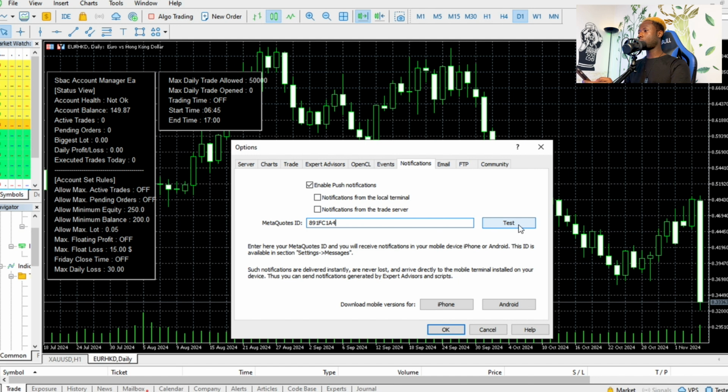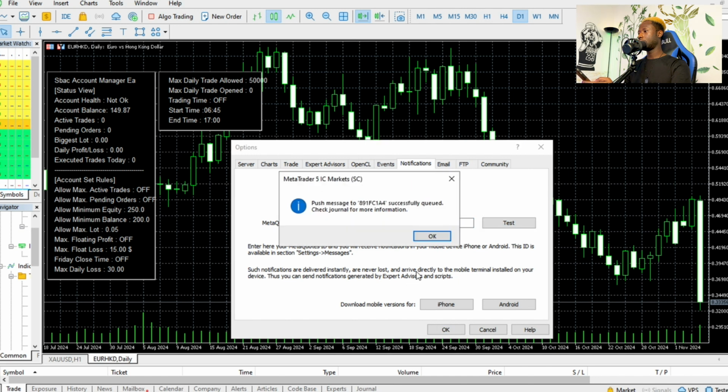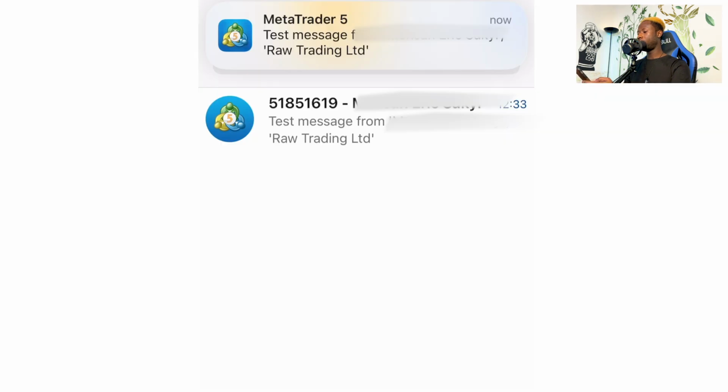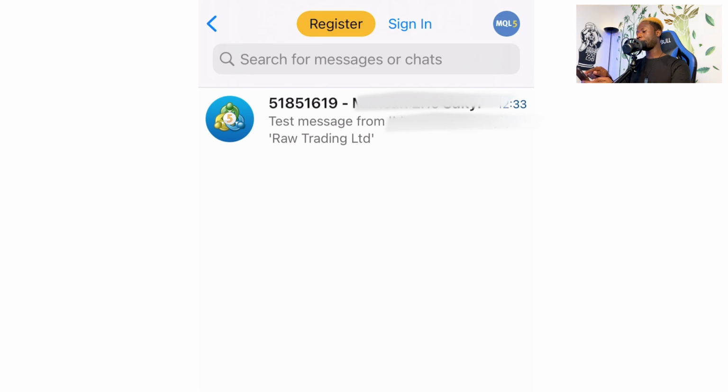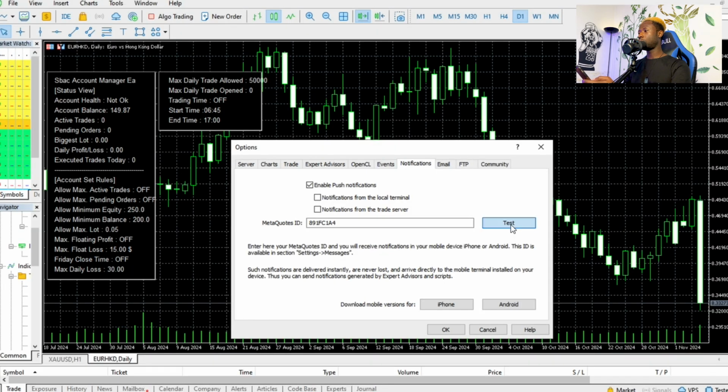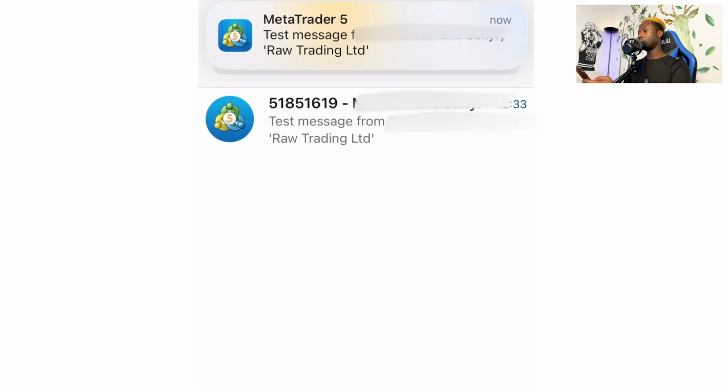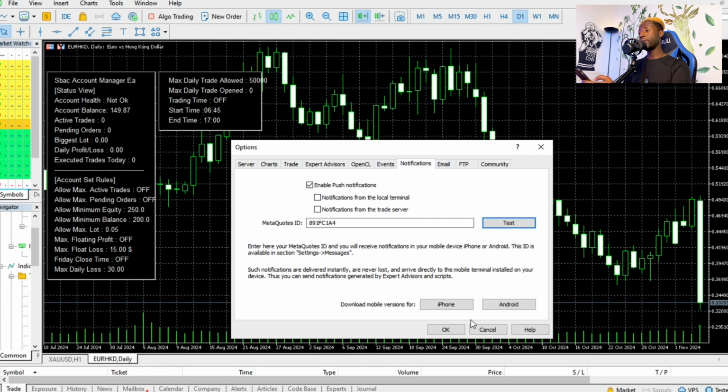Let's do the test right now and see. If you want to test whether everything has been picked up, you just press test, and it says, successfully sent. Do you guys see on my phone? Do you see that we have received a notification from the MetaTrader server? Let's do another test. Good. Once you do this and it works and you receive the notification popping up on my phone, that means you're done. That means it has picked it up.